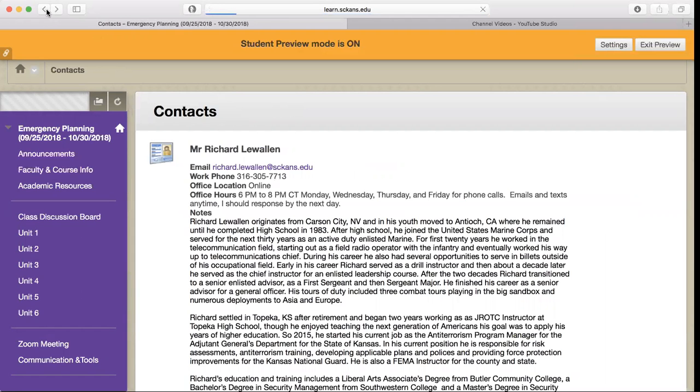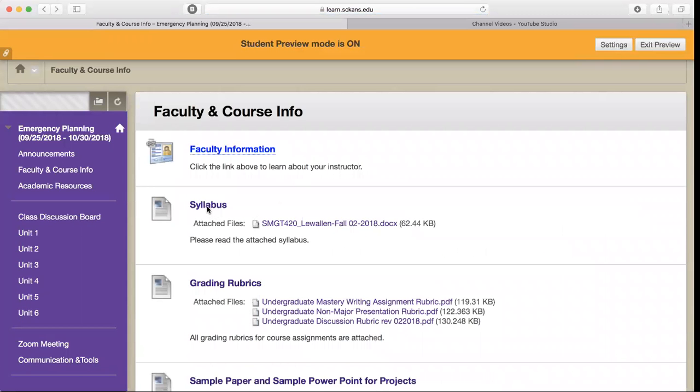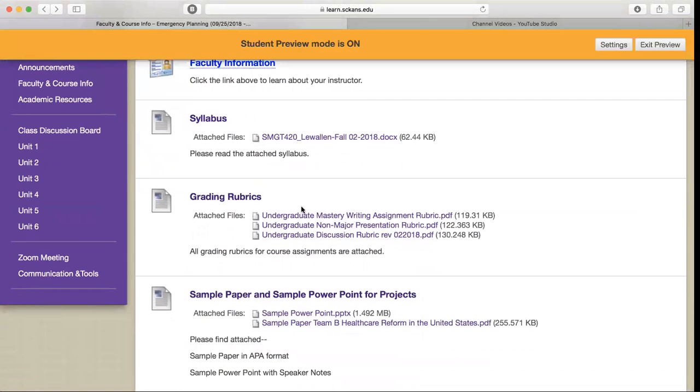And then go back. Among the more important documents is your syllabus. Make sure you go through the syllabus. It goes over the late course policy and things like that. It just gives you the expectations of the course. It's very thorough. Below that are your grading rubrics, very important as well, because you want to know how you're getting the score that you're getting. So take a look at that, and if you have any questions, let me know.